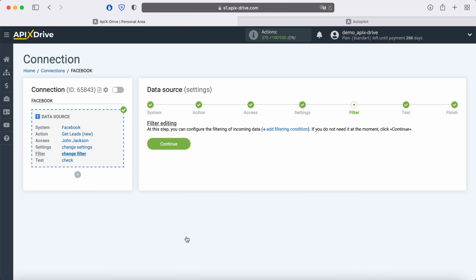At this stage, you can set up a data filter. In this case there is no need for this, so just click Continue.